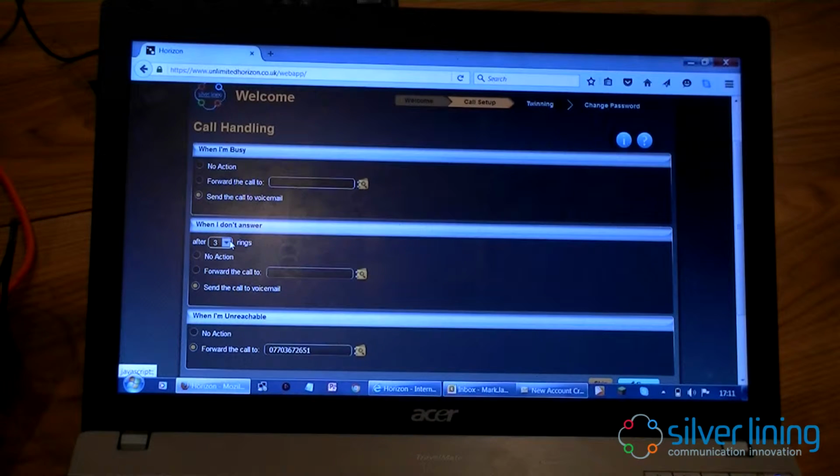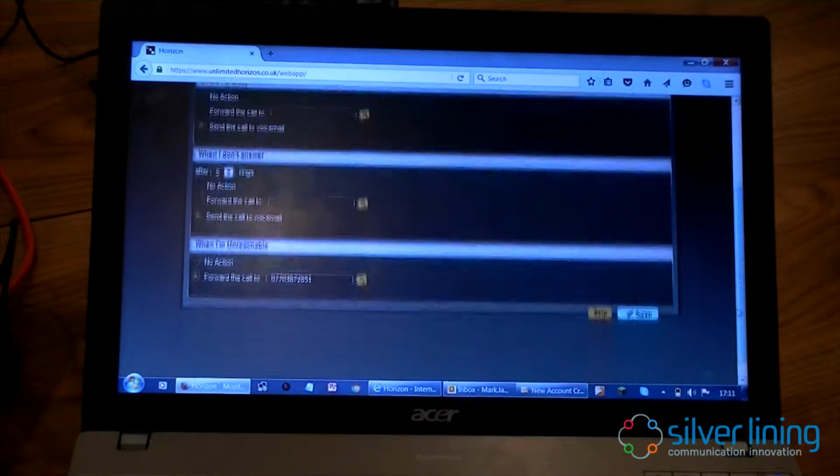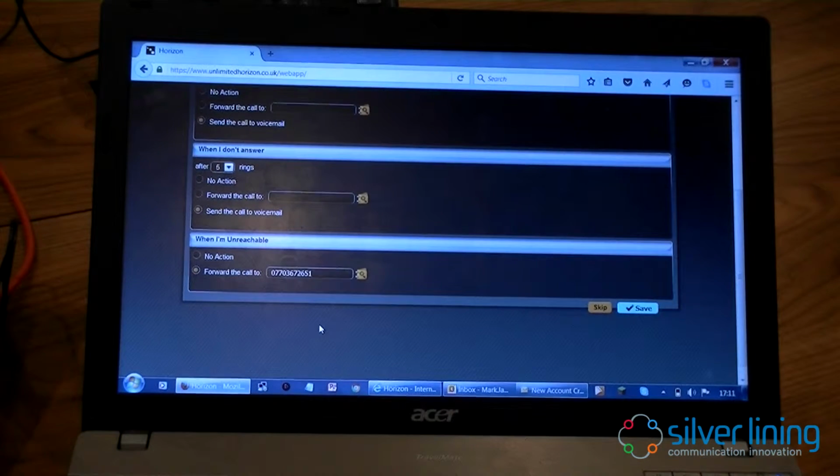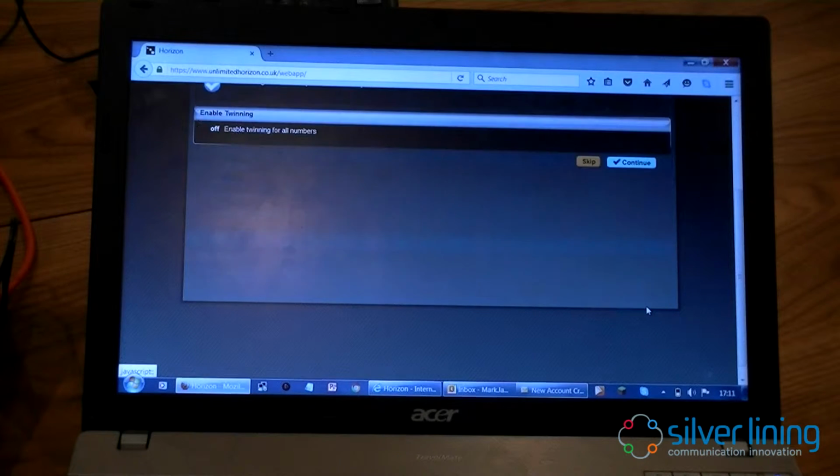I could say, well, look, when I'm busy, it could be that I'm in the office but away from my desk. And realistically, to get back to my phone in 3 rings is not practical. So I'm actually going to change that to 5. And when I'm busy and when I'm unreachable, so the internet goes down or something else has happened, then I'm happy for it to stay as my mobile number. I'm just going to save that.